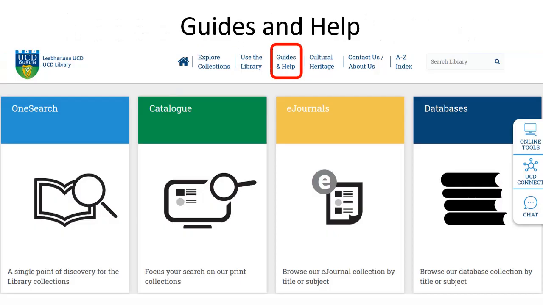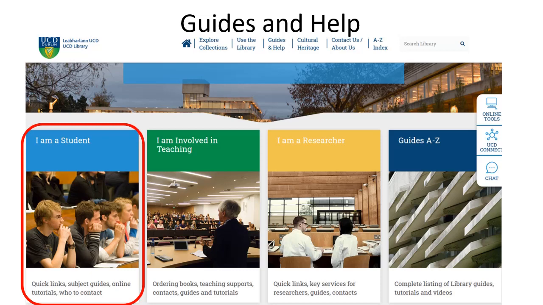So I have just clicked on the library link in UCD Connect, and it brings me to what we call our online tools page, and you'll see there a link directly for OneSearch for the catalogue. You can see what journals we have online, and you can also see what databases we have. But I'm going to leave that alone for the moment, and I want to direct your attention to where it says guides and help at the top of the screen. This is one of the core areas that you can go to get more help for your degree. So when you go into guides and help, there are four main areas, and we're going to go into I am a student. You can see we've highlighted there on the left.